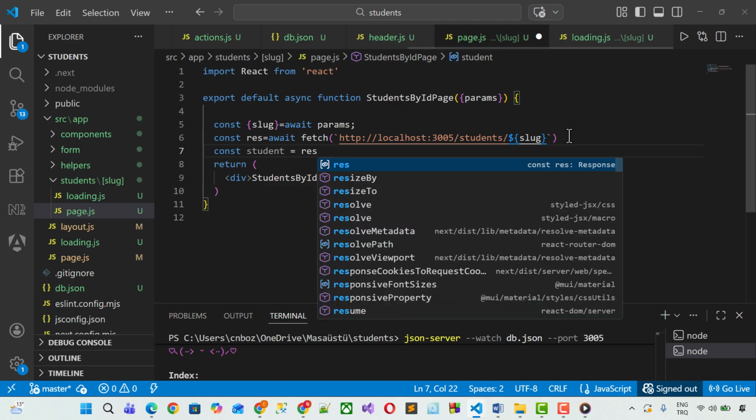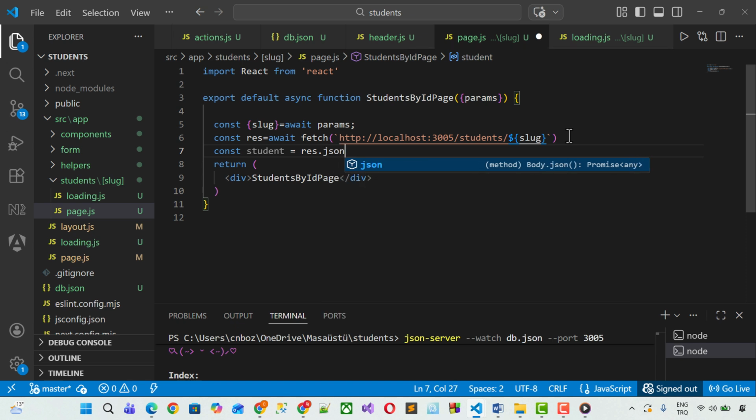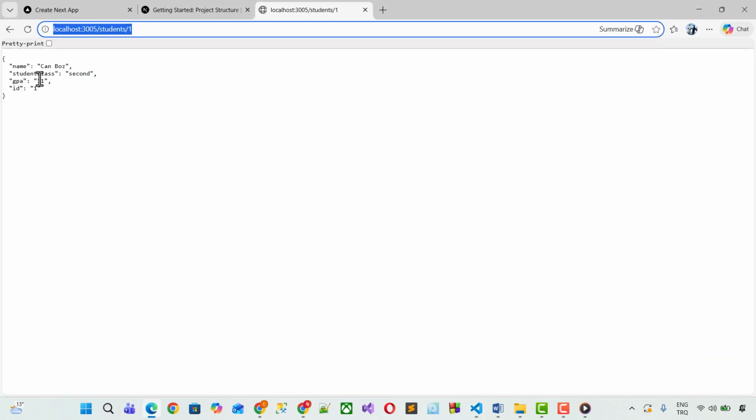Now, after getting the response, we must convert it to JSON. So we use await res.json. This is very important. If you forget await here, you'll get a promise instead of actual data, and nothing will render correctly. Once we have the data, we store it in a variable, like student.